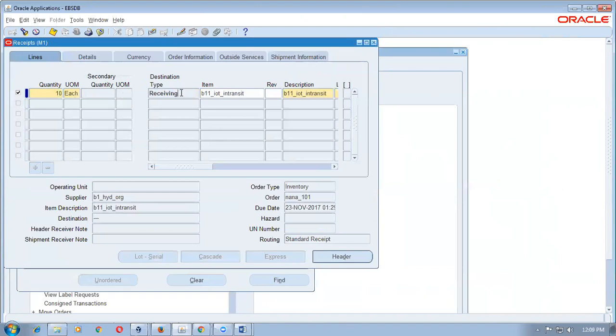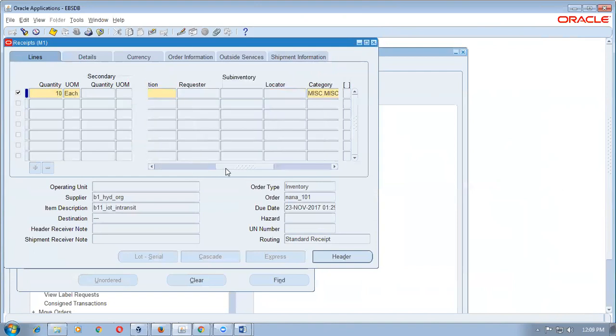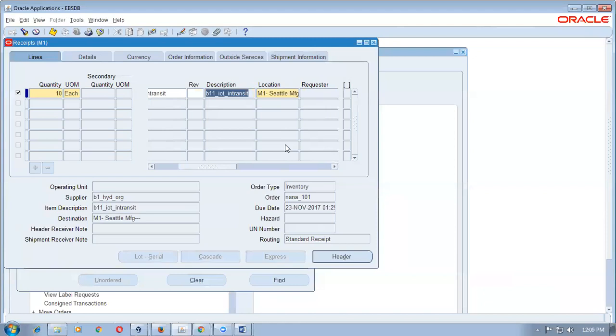If the consignment is to be urgently done, you can even send it to the inventory. Otherwise, you're going there. And then here, everything is not coming. You have to give the location. Location is important. So when you perform a transaction, the location of the sub-inventory, or rather the inventory, M1 Seattle manufacturer. So we go there and then give it. Location is mandatory.